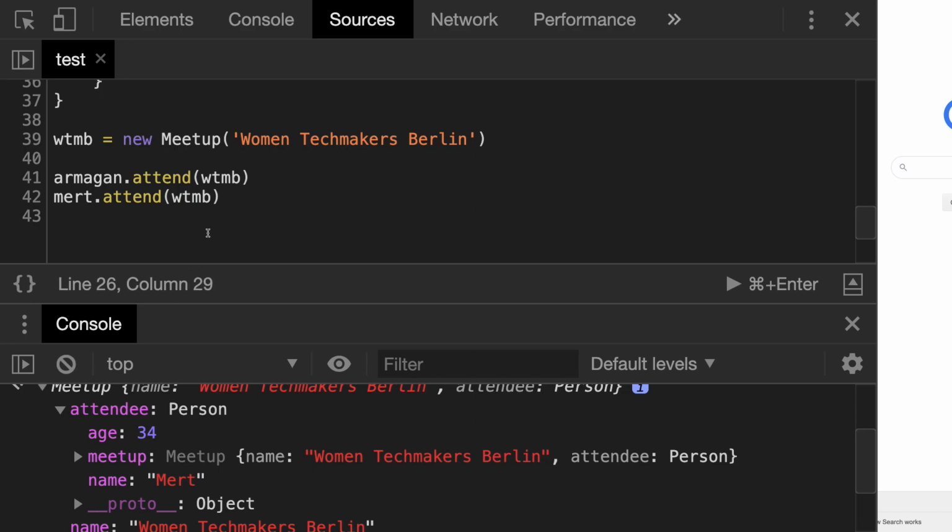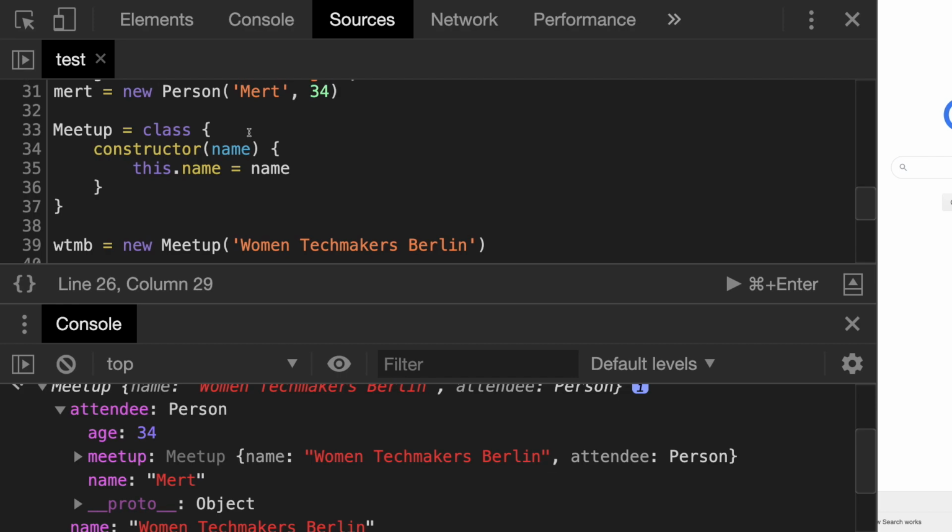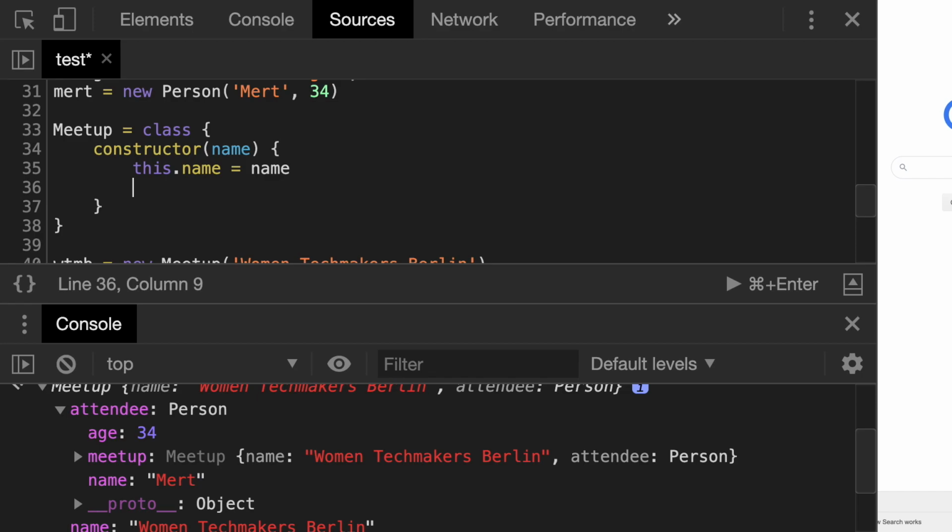So what I'm going to do is I'm first going to ask you a question. How many attendees does a meetup have when you first create it? 0, right? The attendee list is empty. And then as people attend it, you have more and more people in that. So when we create the meetup, it should already have a list of attendees, right? Attendees. And it should be a list.